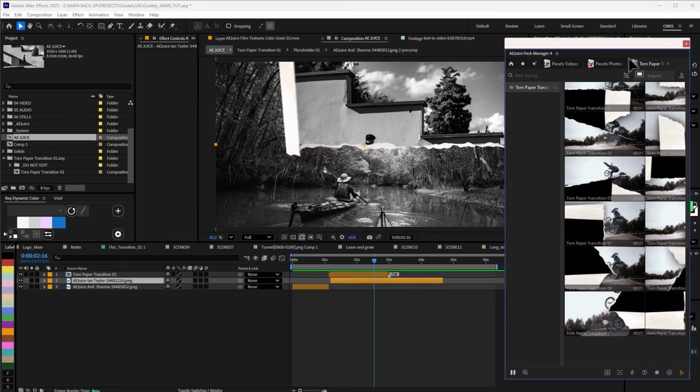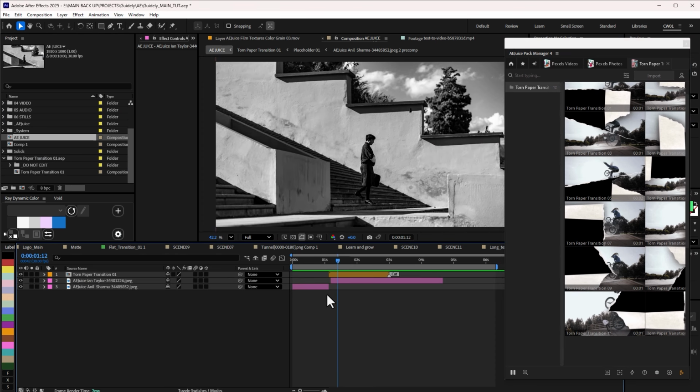So it's really useful. So let me just give this a totally different color, right? So this is my image. These are my images in pink, and then this is the transition here.